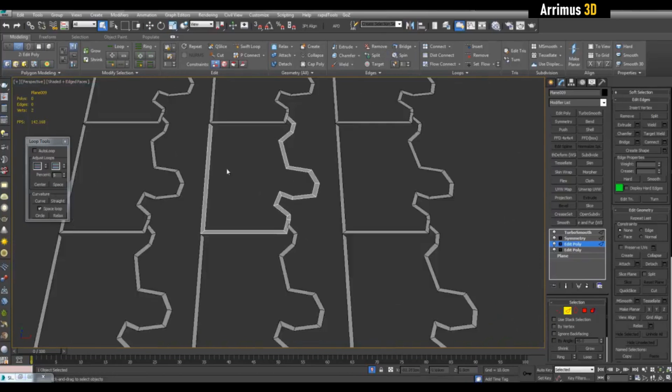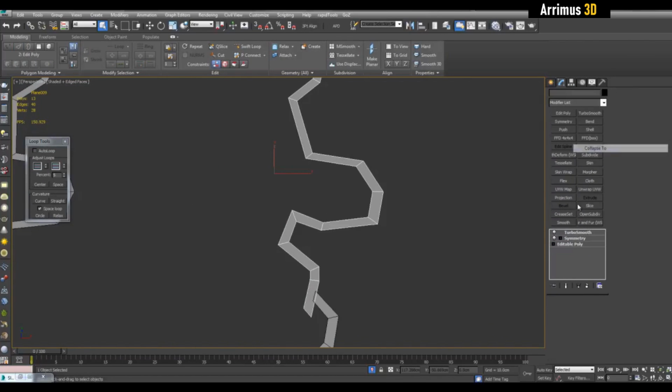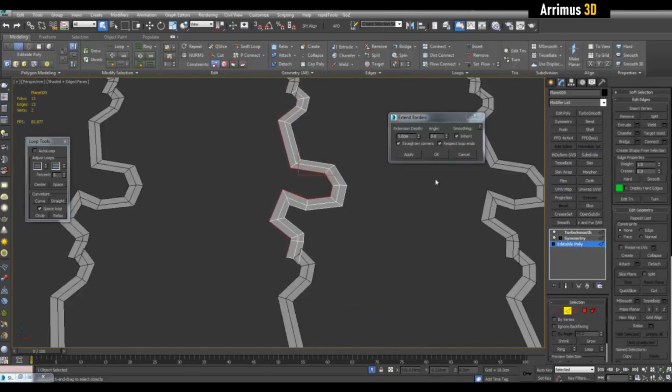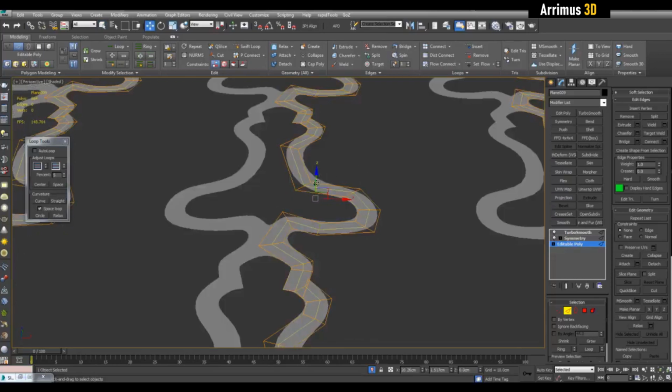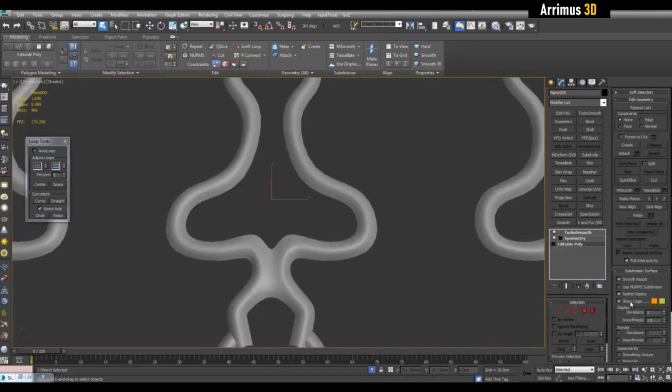So now what I can do is just delete the left side here. I will just collapse this, and now I'll just select these edges. Now use extend borders just to extend this out, and I'll just select these edges and move this up so we get this sharp effect right here.